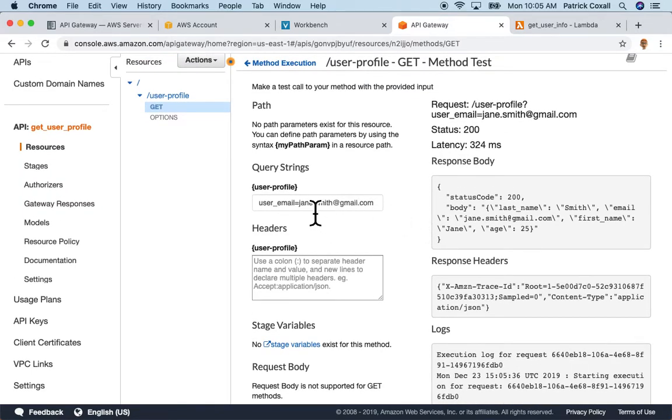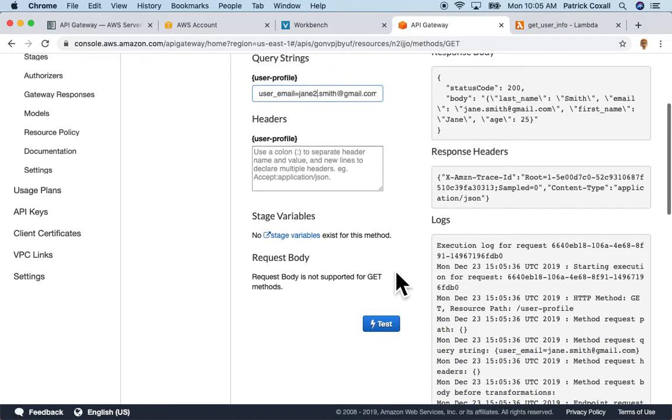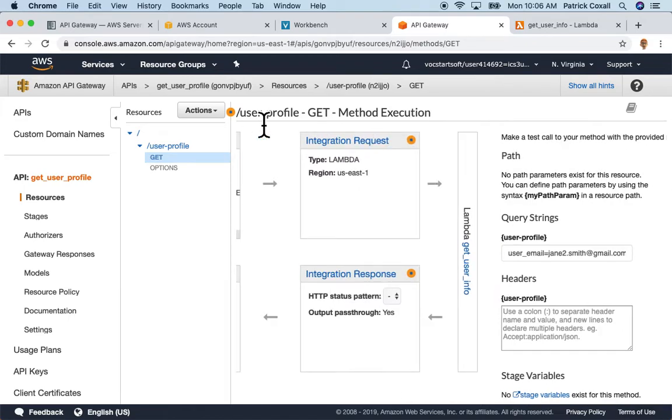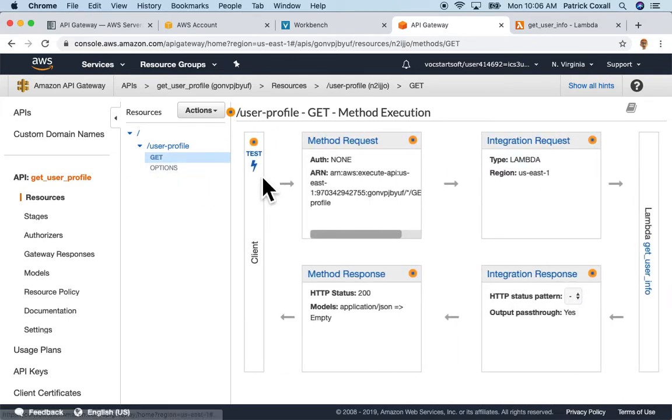It doesn't work great if we put in one that is incorrect. It'll give us the empty one, which is okay. Even worse is if you don't pass any parameters in, but we will fix that later. So once we have this tested and working, there's two things we need to do.